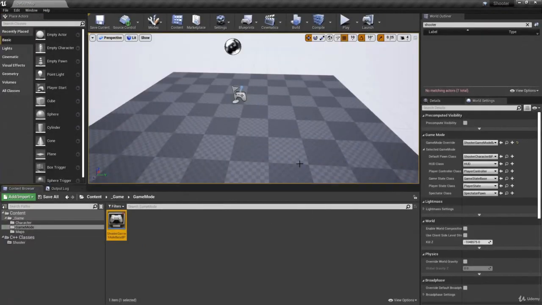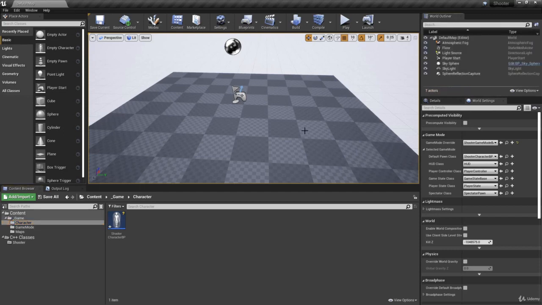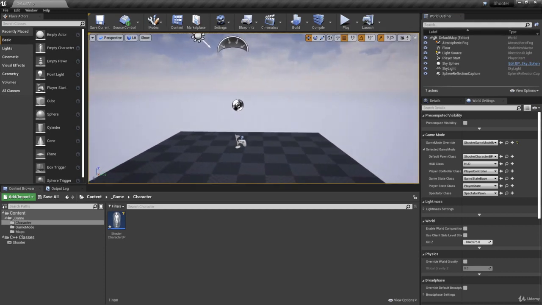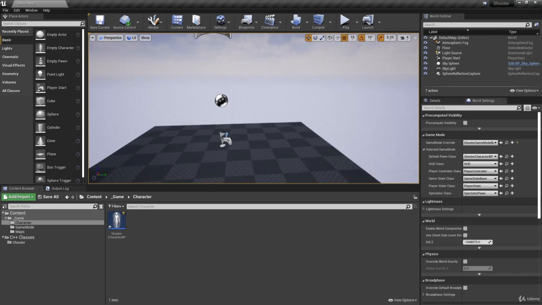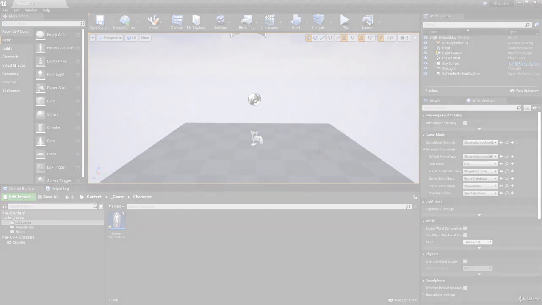So now everything is set up to where when we play, we will spawn our character, the shooter character BP, in the place of the player start. So we're all set up and ready to continue scripting out functionality in our new character class. So we will continue to do so in the next video.